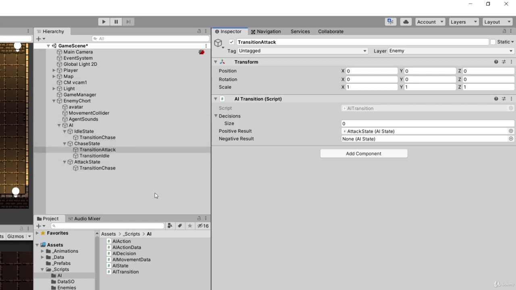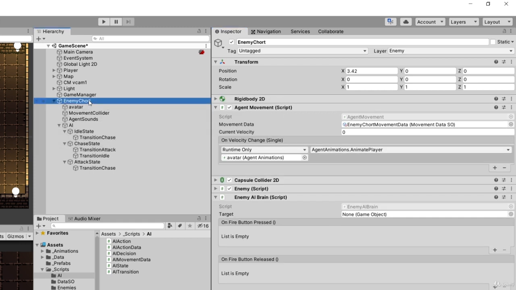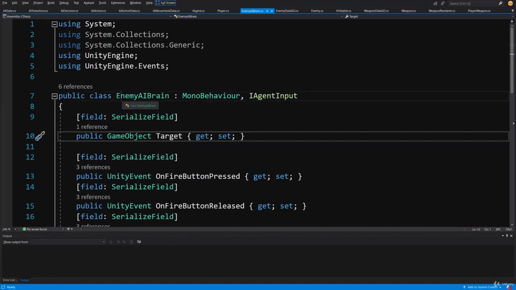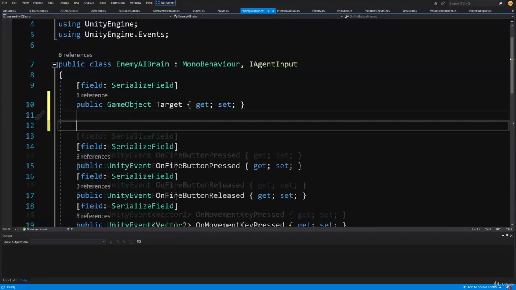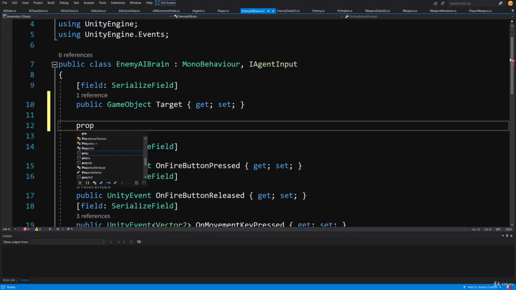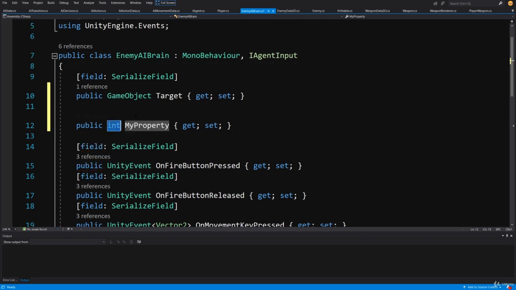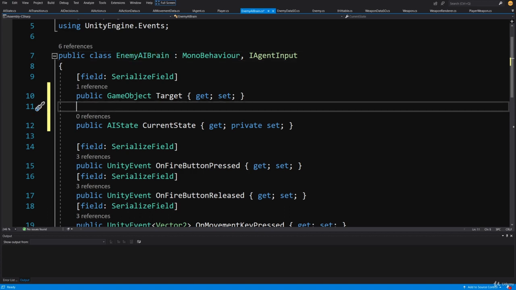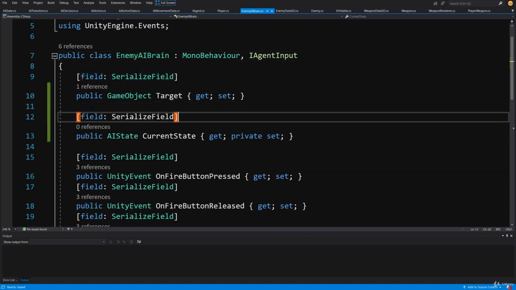But before we can implement those, we will need to go to our enemy chart in the hierarchy, find the enemy AI brain, click those three dots and edit the script. Great! We are in the enemy AI brain script, and what we want to create here is, let's create prop, tab, let's set that as the type AI state, and let's call it current state. Okay, enter. Let's make sure that the set is private, so we can only set it through the enemy AI brain, and let's add to it the usual attribute SerializeField, to expose it in the inspector so we can check what it is.